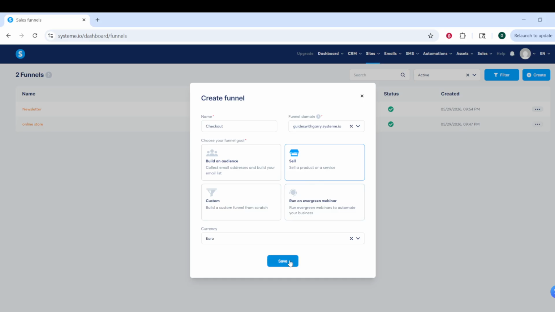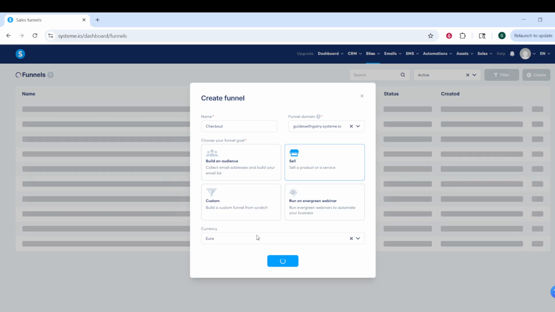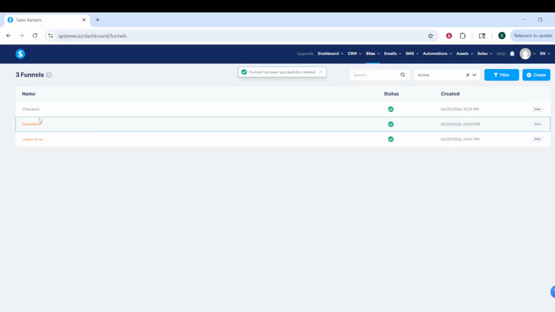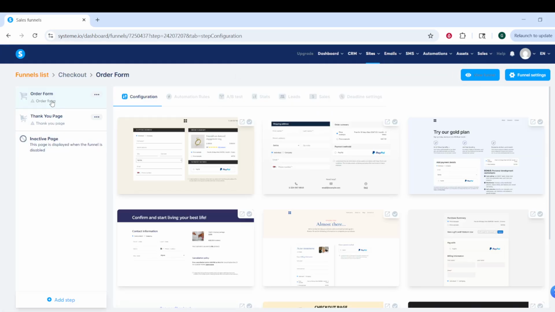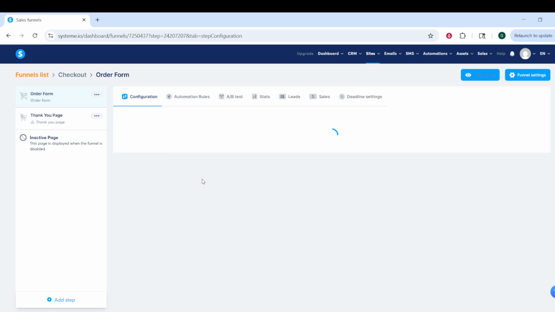Once the step has been created, click on that new order form page in the left sidebar so it is selected. You will then see the available page templates. Take a moment to browse through the free designs and choose one that matches the look and structure you want. When you find a suitable layout, click Select.